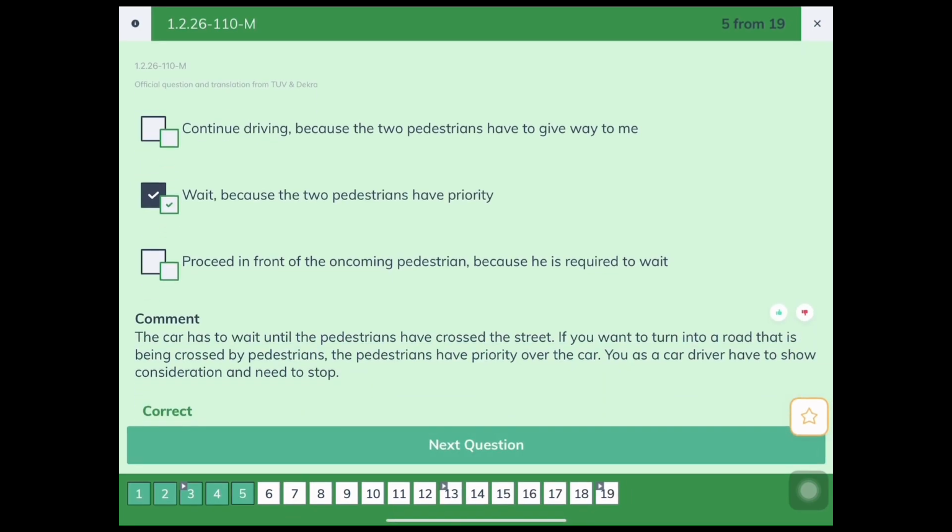The car has to wait until the pedestrians have crossed the street. If you want to turn into a road that is being crossed by pedestrians, the pedestrians have priority over the car. You as a car driver have to show consideration and need to stop.